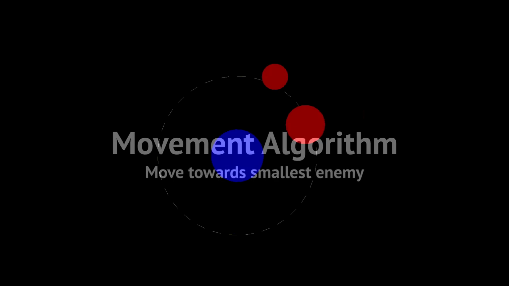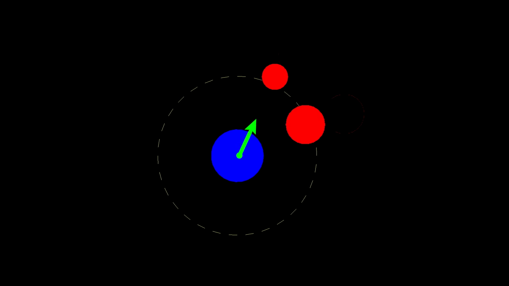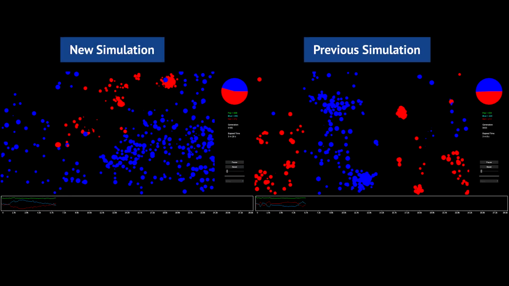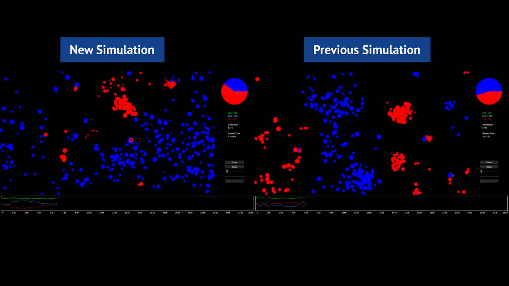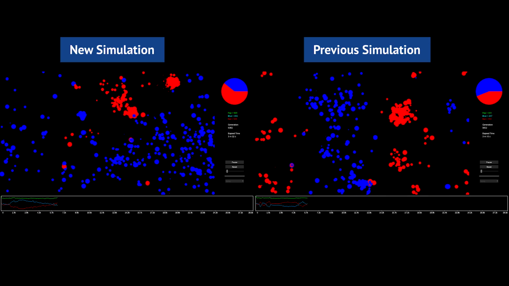The first movement algorithm we covered in the previous video was move towards the smallest enemy. This is one of the simplest movement algorithms possible, and the result was pretty similar to the original simulation. The main goal here was really more just to confirm that the movement framework worked as expected.